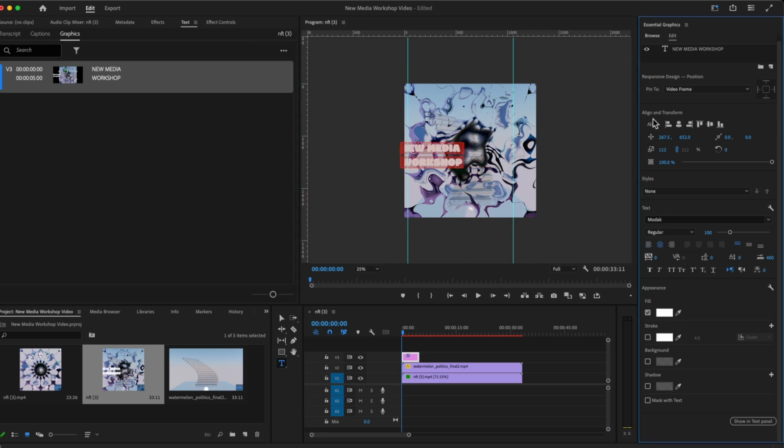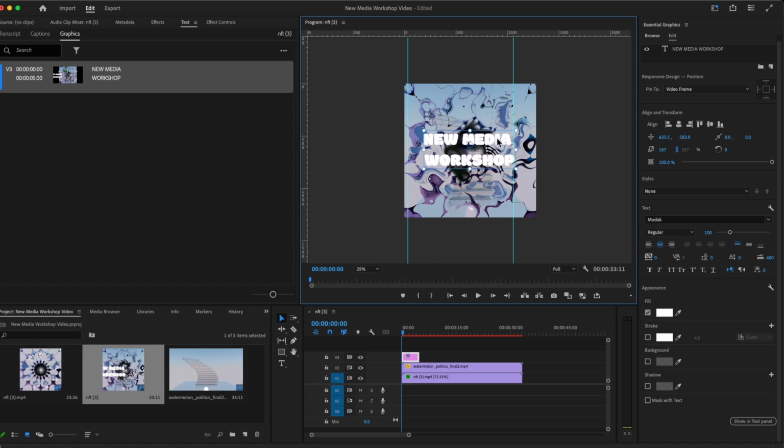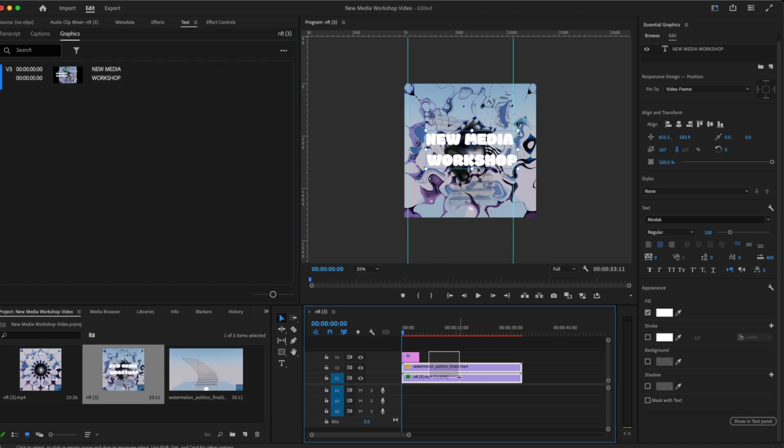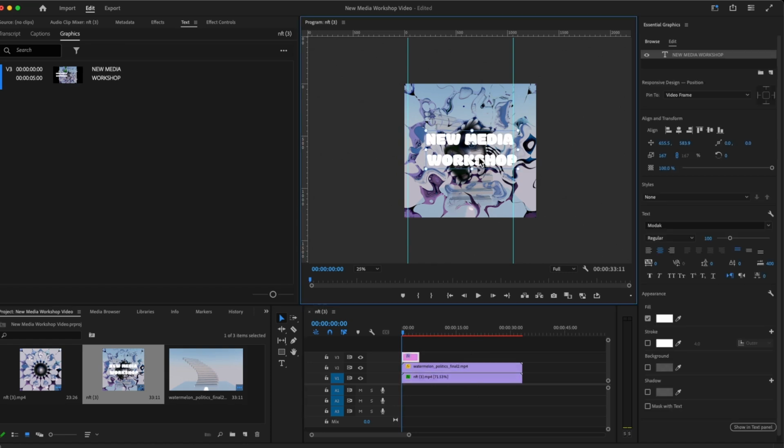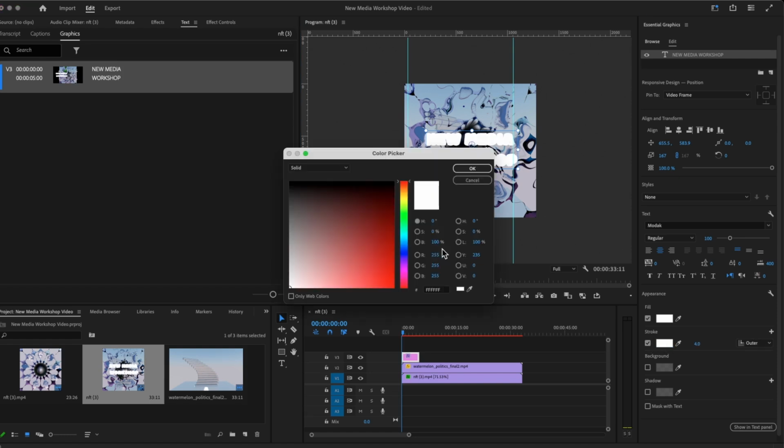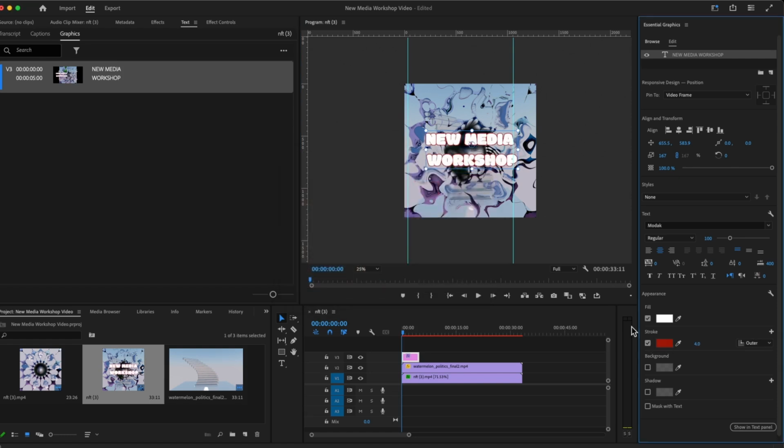I have all my tools here. I can make it bigger a little bit right there, just to add that nicely. I'm going to add white like this. Let's actually change a little bit. I'm going to change the stroke to a different color. Right here, I'm going to make the stroke a little bit thicker, like that. New Media Workshop.